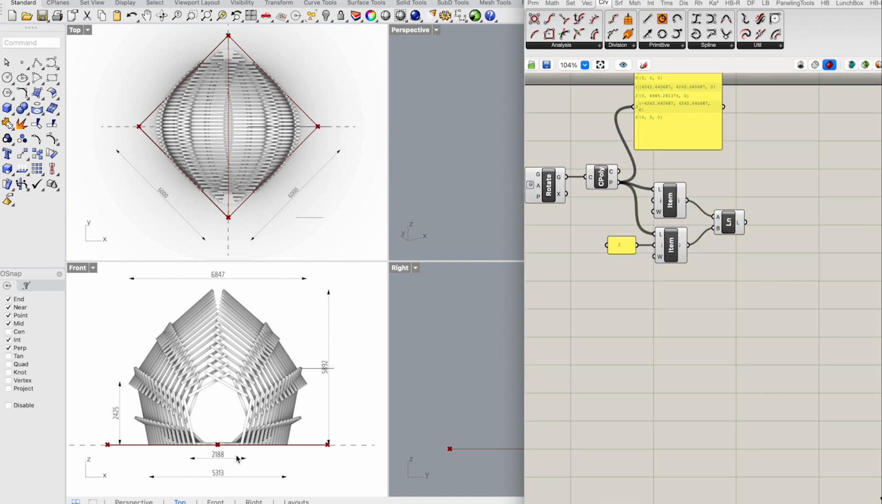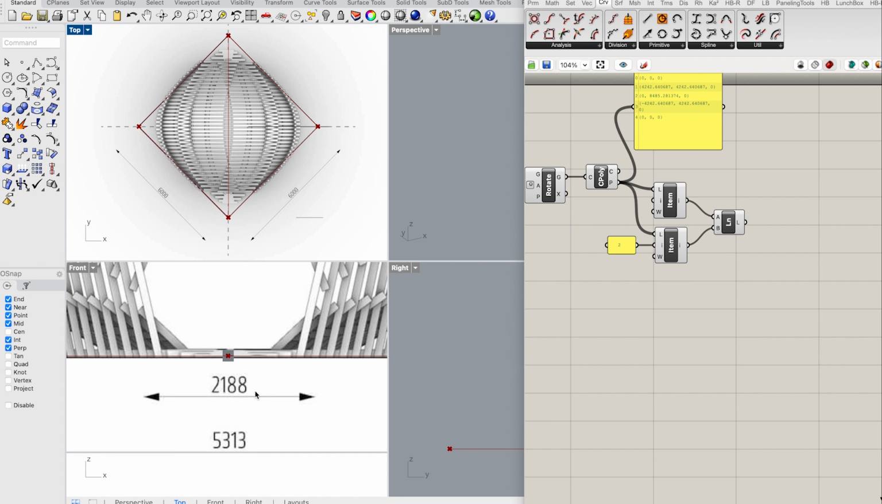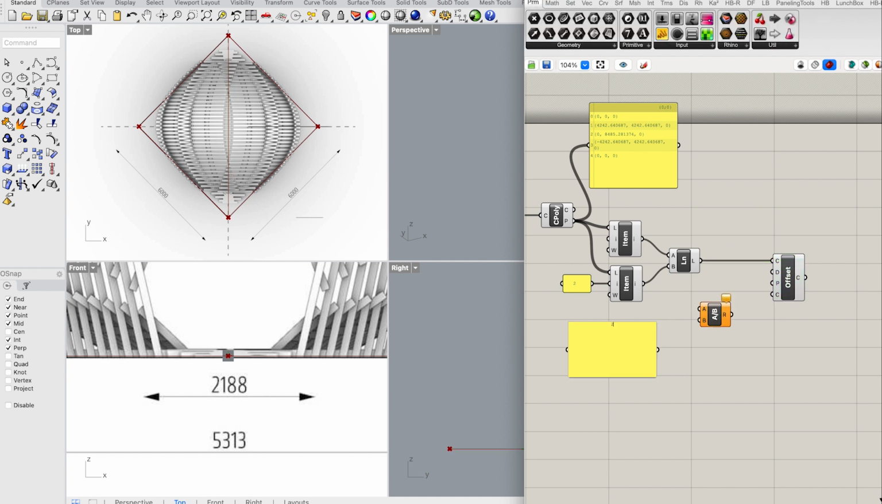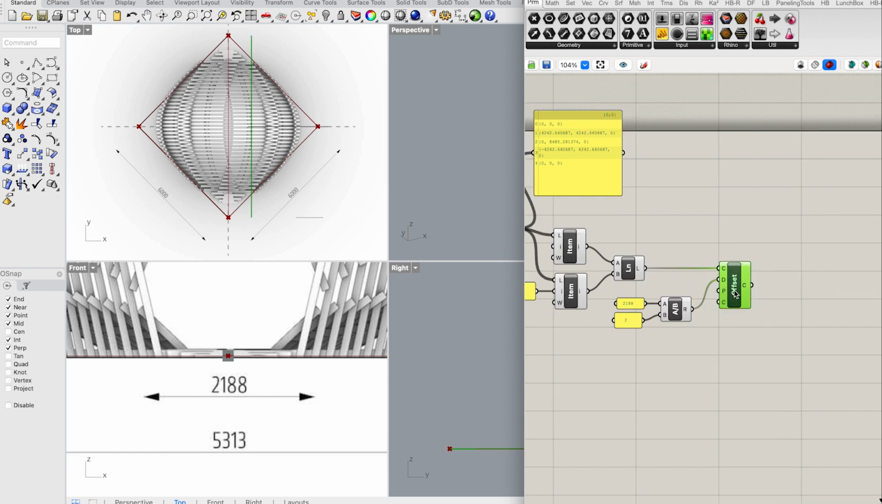The next thing I'm going to do, I will offset this line by 2188 divided by 2. We are going to utilities, I think, offset curve, and we need distance. We are going to use mathematical operations here. 2188, paneling tools again, since we are not going to change the value, divided by 2. That's the distance. Now I have that line.